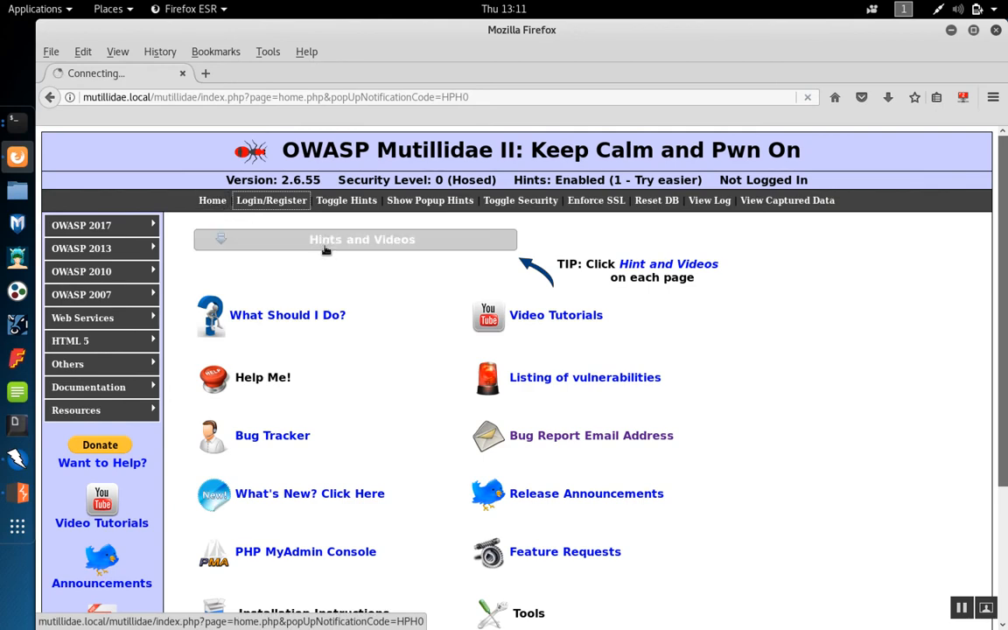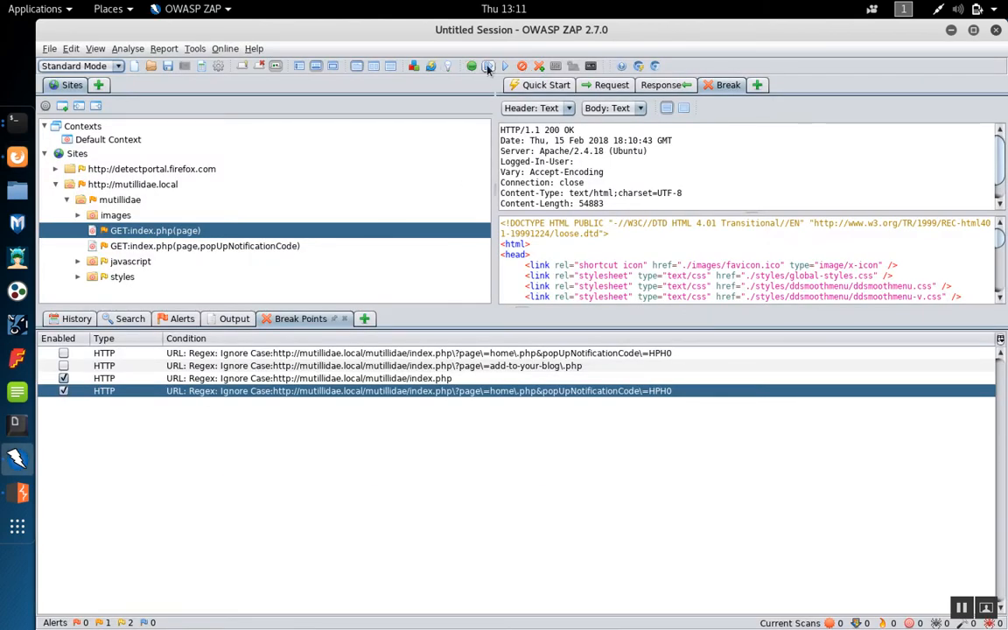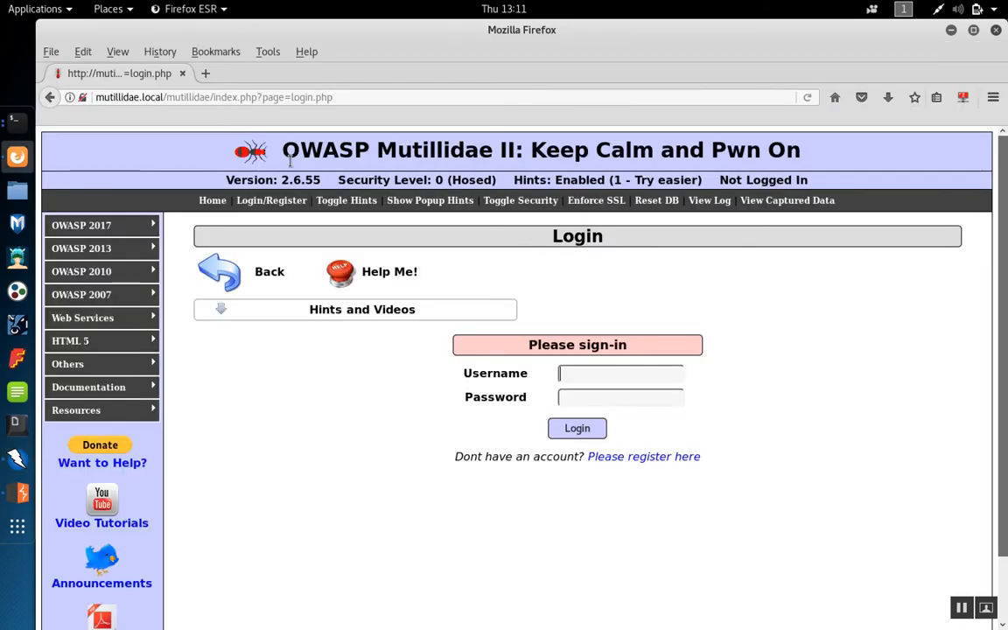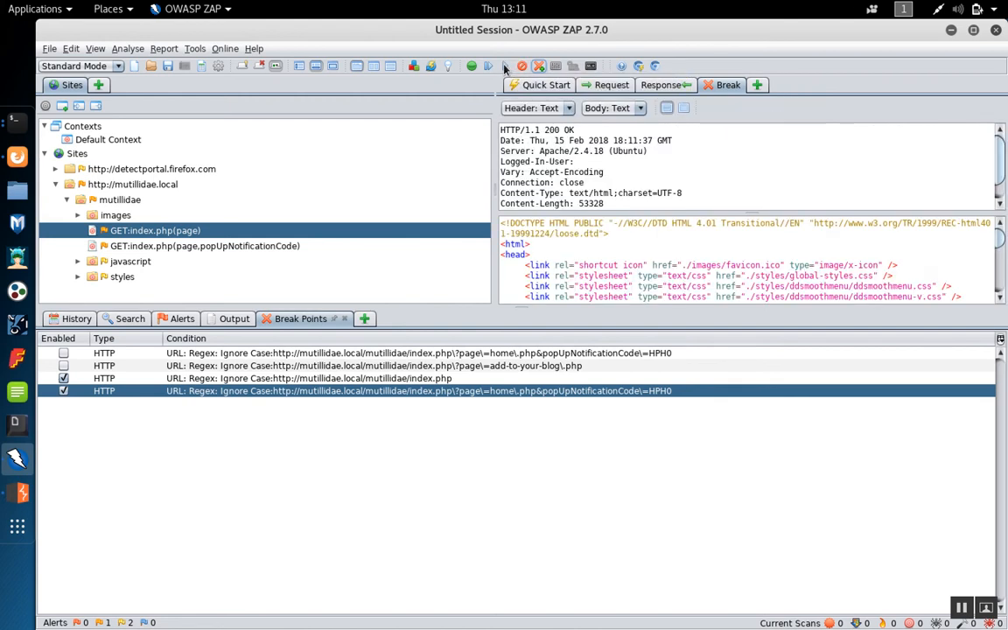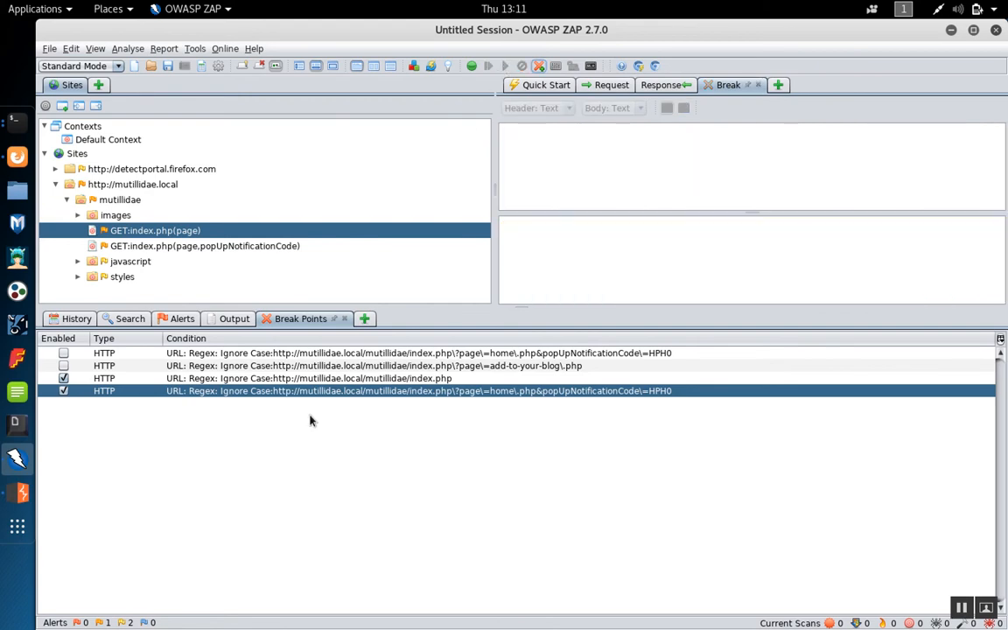So now if we click on the home page button, we'll see that. We'll have to release our previous breakpoint. Click on the home, go back over to ZAP, and you'll see that this new breakpoint has trapped a request going to the home page. So we can release that one.